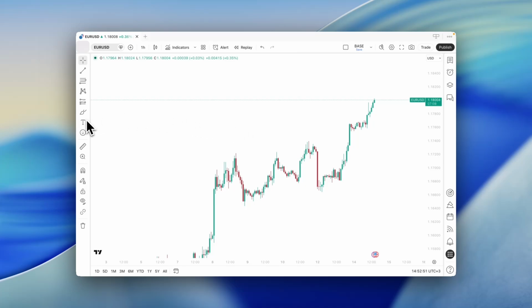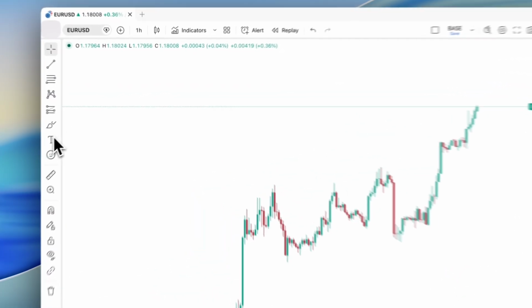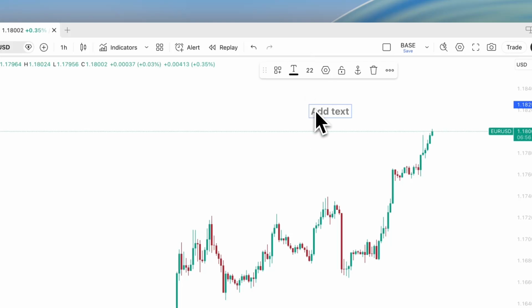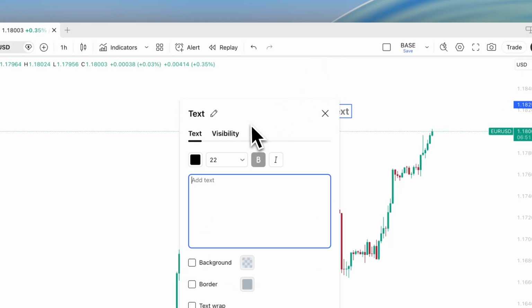Once there, we need to look for this T icon where you can simply left-click. Then you need to place your cursor anywhere on your chart. And once you left-click again, you will see that a text box has now appeared. You can edit this by clicking on the gear wheel, which will prompt you to this window here.